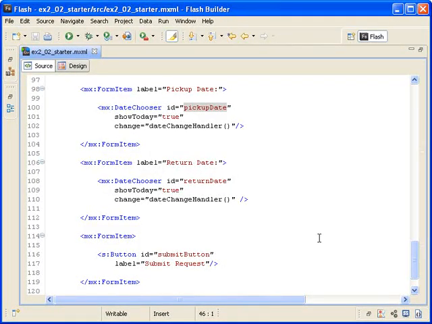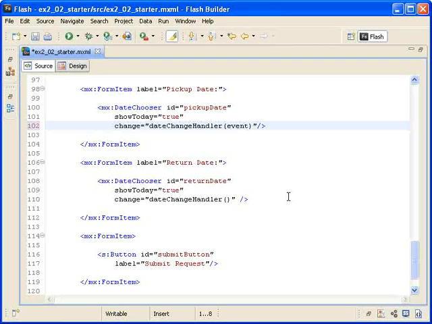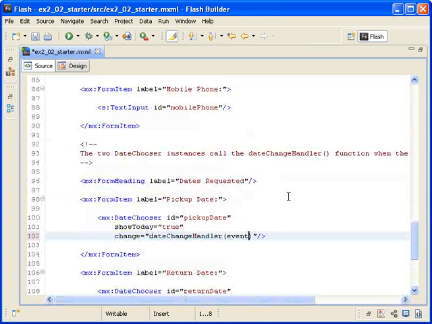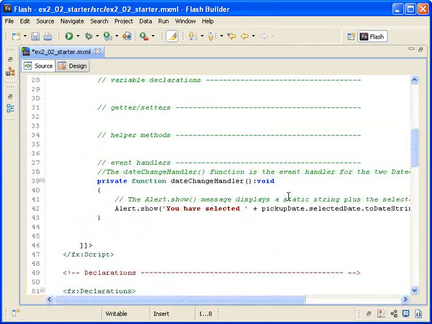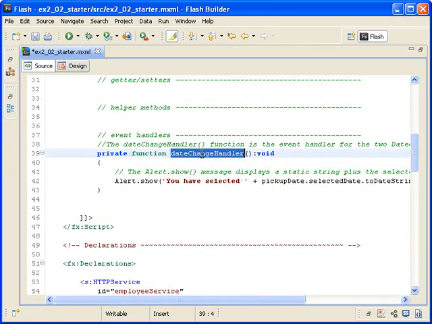This is the starter file for this video and associated exercise. I have located the pickup date instance and am placing my cursor between the parentheses of the date change handler function call. I am typing the word event to pass the event object to the handler. Of course, I now need to update the function to accept the argument. I'm scrolling up to the script block to locate the date change handler function. I'm adding the event object as an argument for the function.